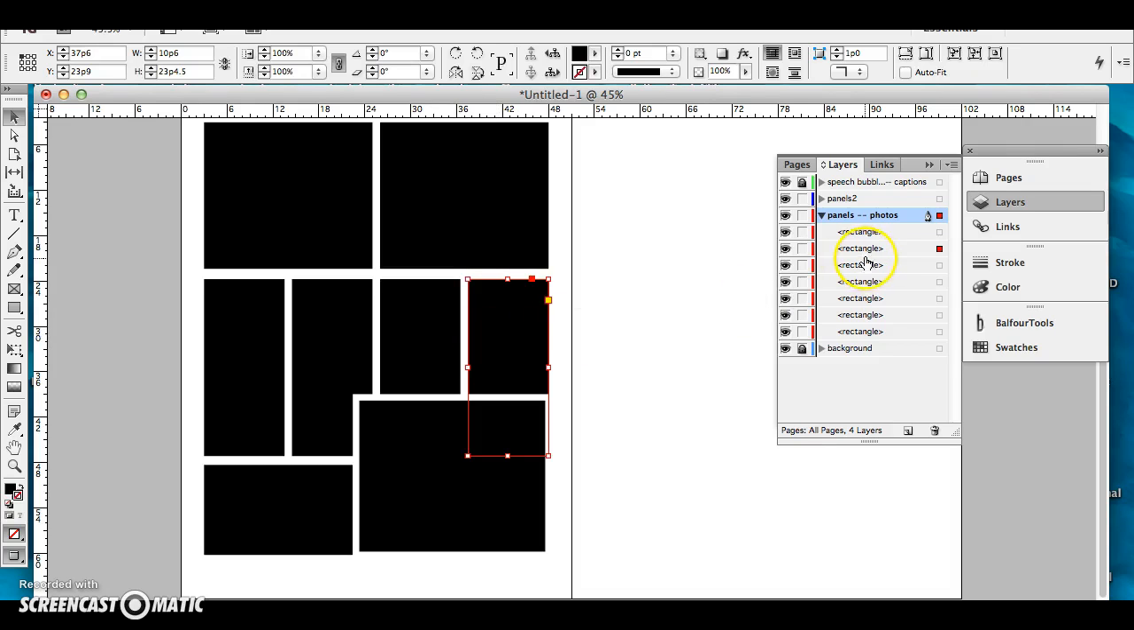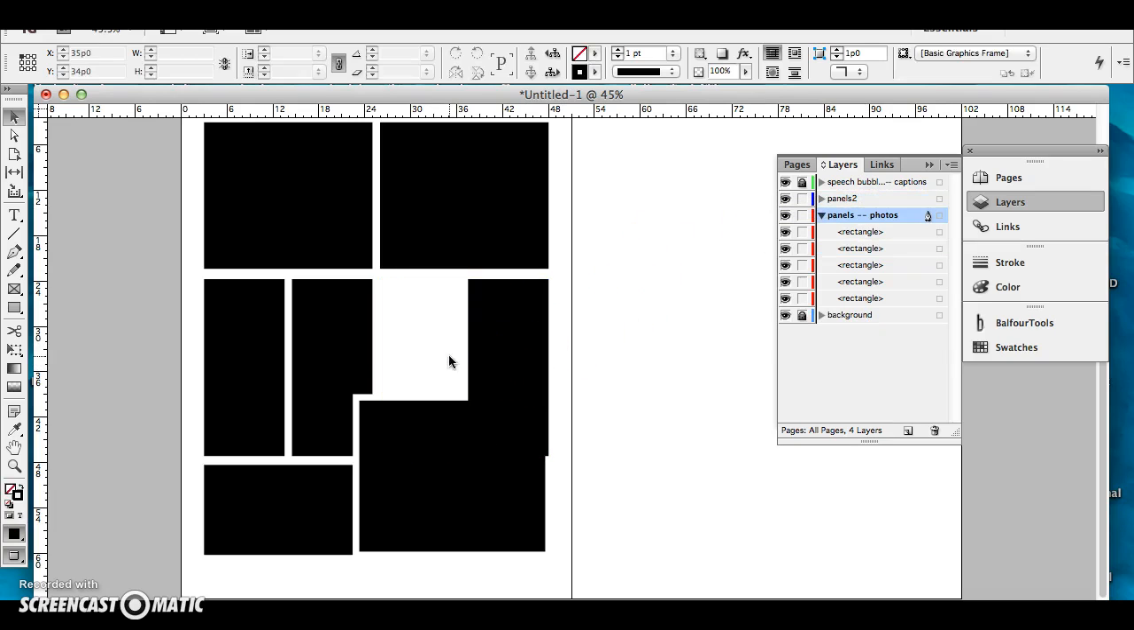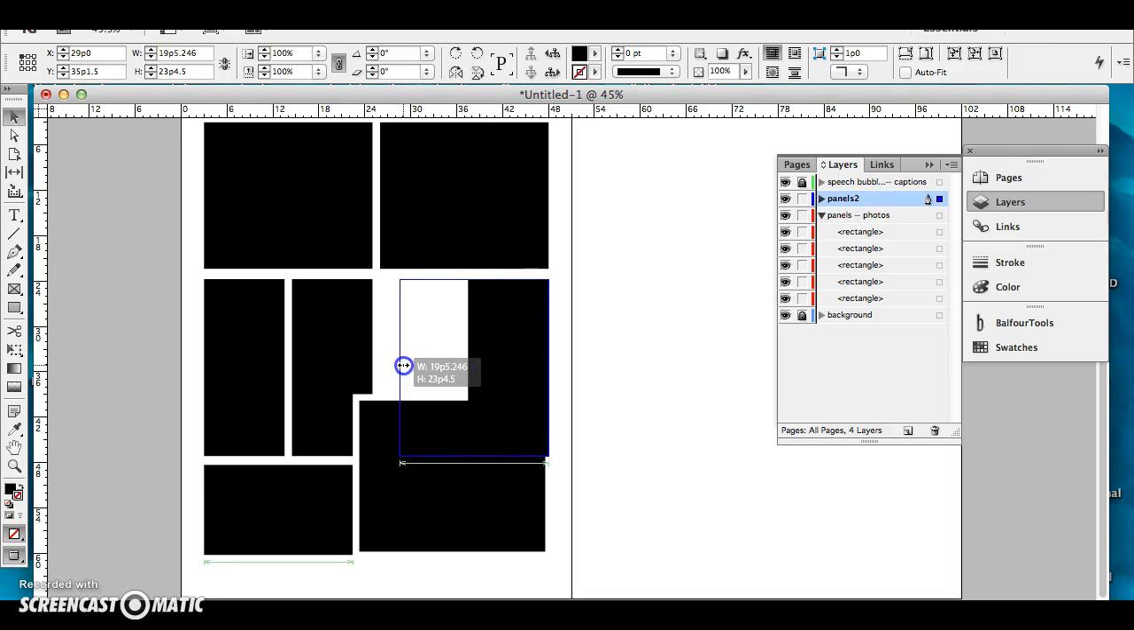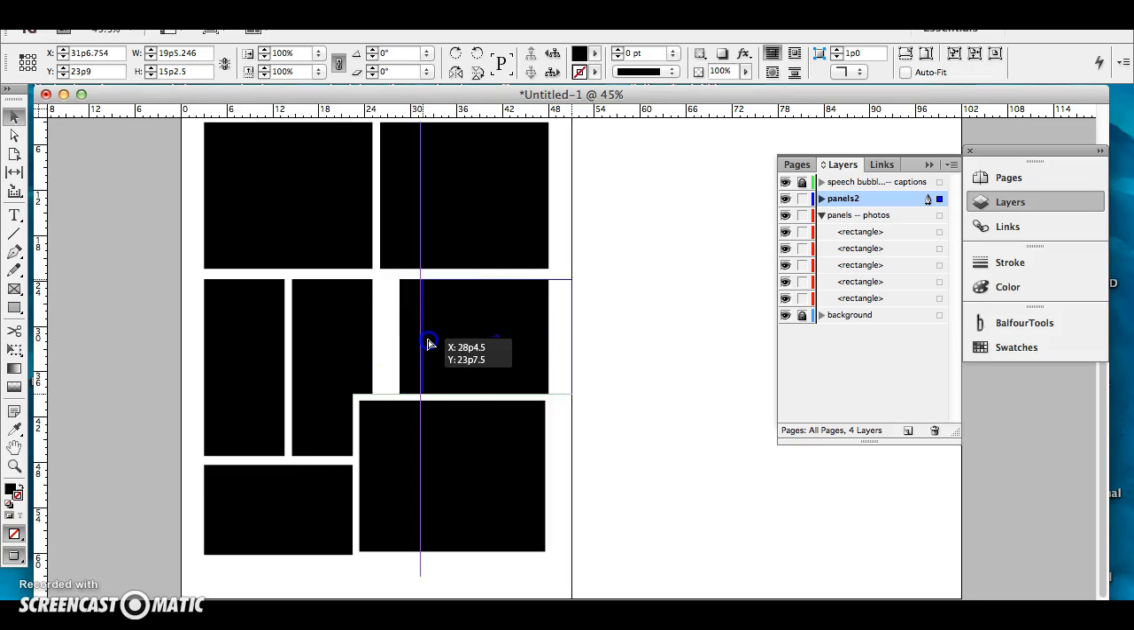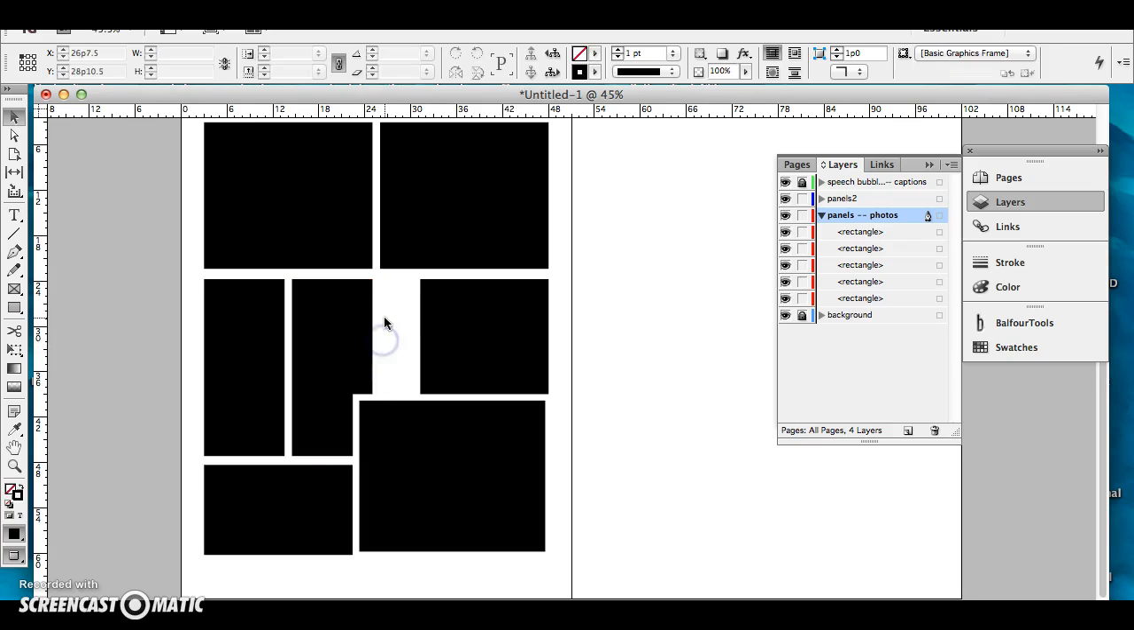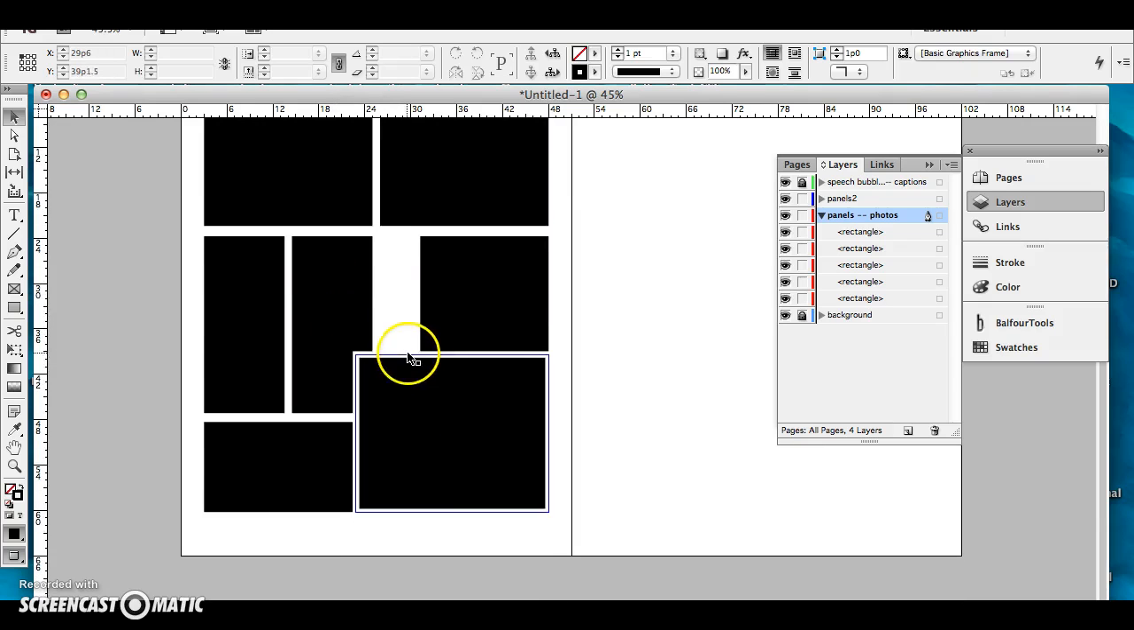Maybe take this one, do the same thing, bring it up, take this one out, move that up, something like this. Okay? This could be part of a speech bubble or a caption. Okay?